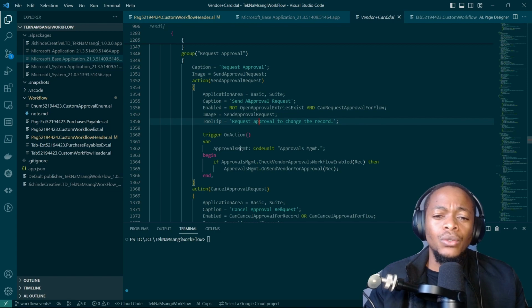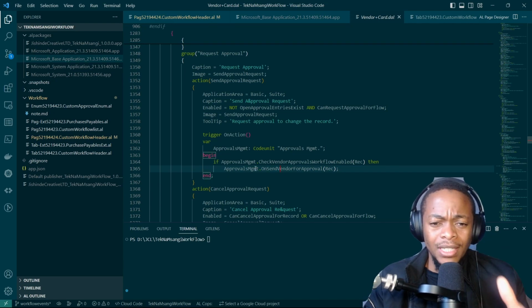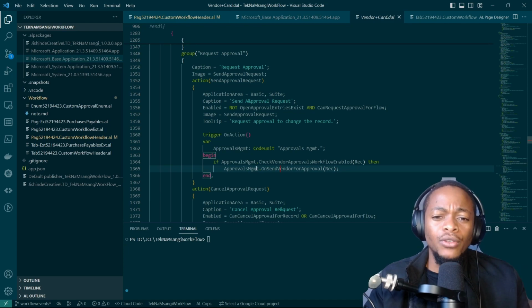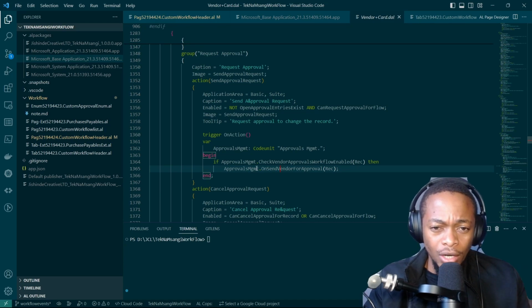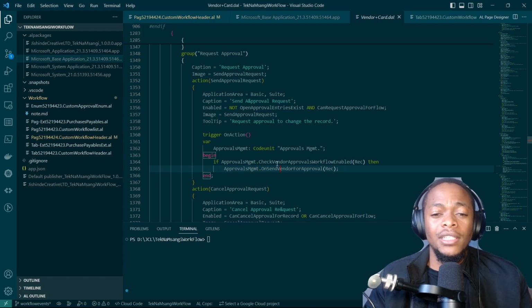for approval. So ideally there is this approvals management codeunit that is called to check if the vendor approvals workflow is enabled, and then the approvals management codeunit is called again to send the vendor for approval. So these are the two methods that belong to the approvals management codeunit that are called when a user requests for approval.